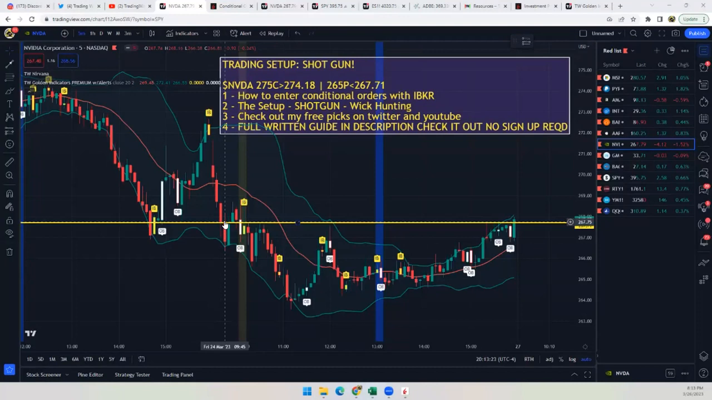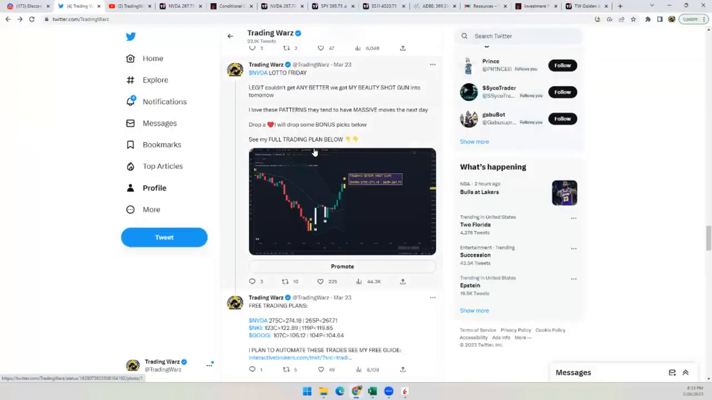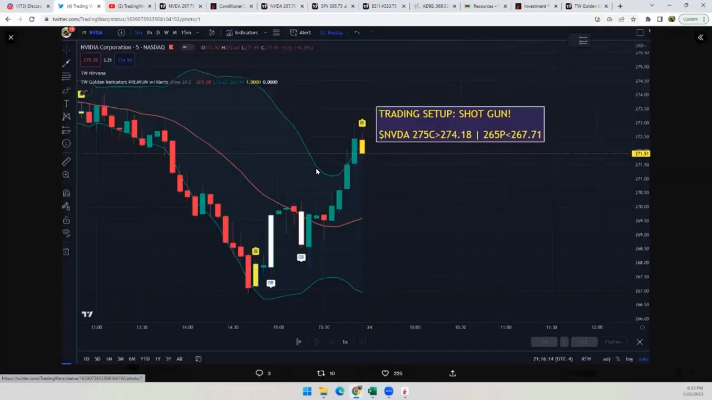So first and foremost, this trade was a Lotto Friday trade we took on NVIDIA. I posted this setup on Thursday. And what I liked about this play, guys, is we had the shotgun setup. It's one of my new favorite setups. Basically, it's a long wick followed by an inside bar. And generally you can see here with NVIDIA, after inside bars, it tends to expand the range, not all the time, but that's one of the plays that I love to trade.